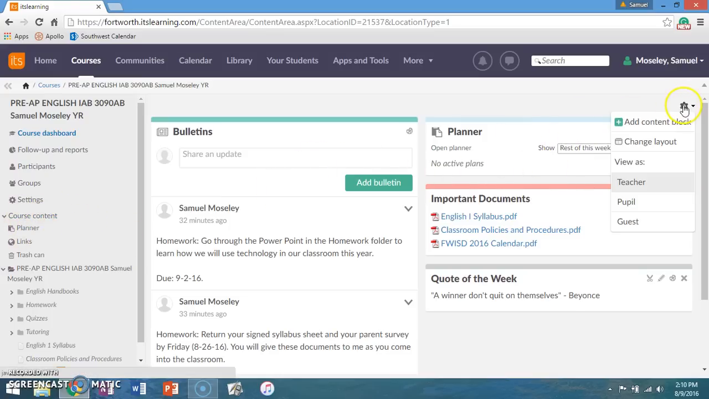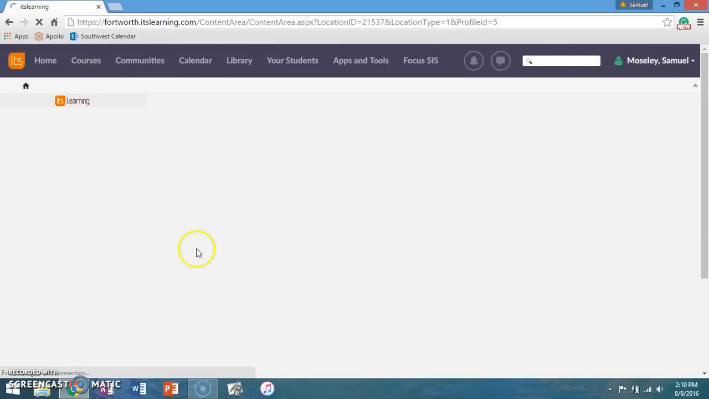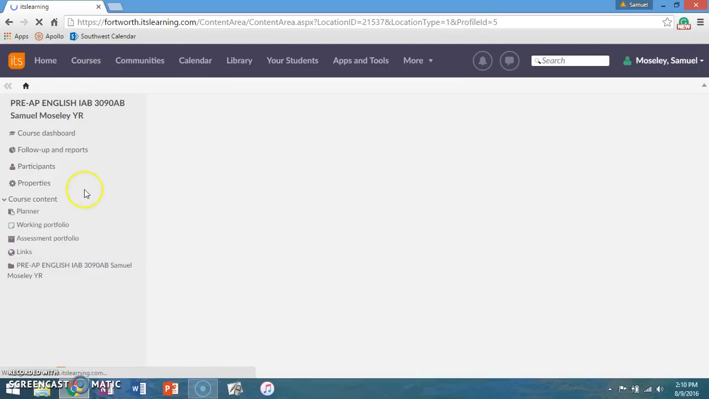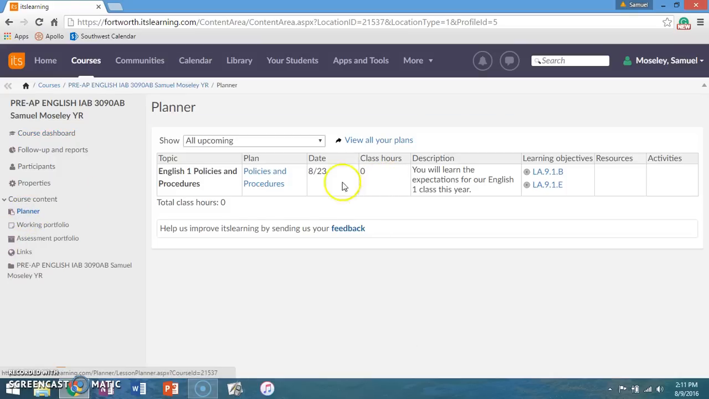I believe it's the same for you as it is for me. Let me switch to the pupil view. That's how you're going to see things. Yep, so your planner is over here to the left, as well as on the dashboard. When you click on planner, you might see, okay, great. Here's the first day of school, what we'll be doing. We'll be talking about our English 1 policies and procedures.